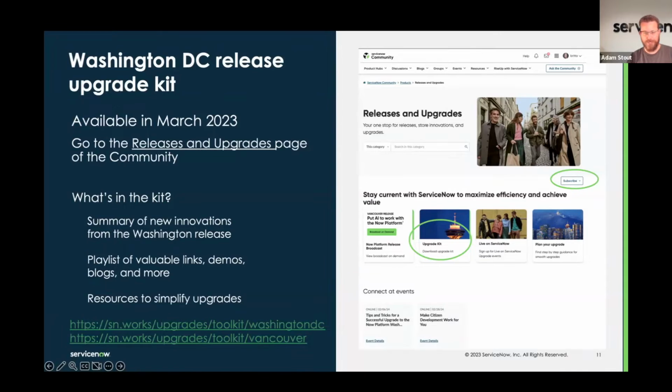Generally, you'd look at the release notes. I don't look at the release notes. I look at the upgrade kit. The upgrade kit is actually a PDF that you can get to for Washington and Vancouver with this link. Xanadu, again, should be out in a few weeks, but it'll come out with GA. It walks through all the major platform features. It walks through all of the different BUs' features that have come through.